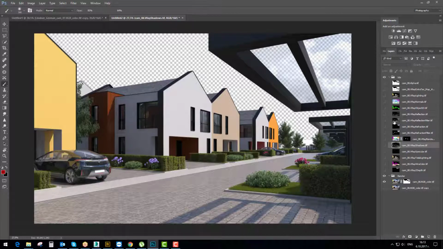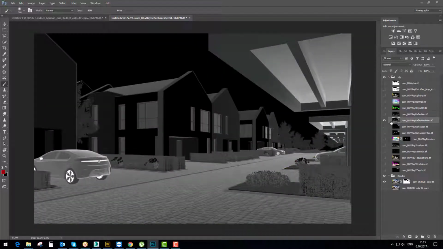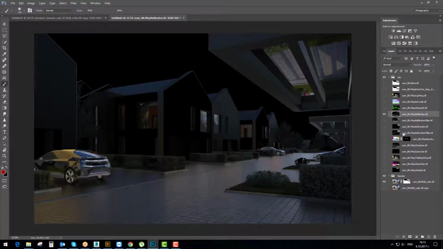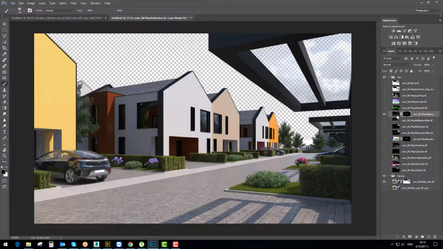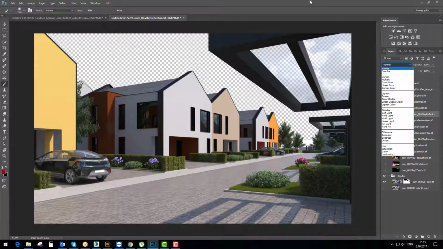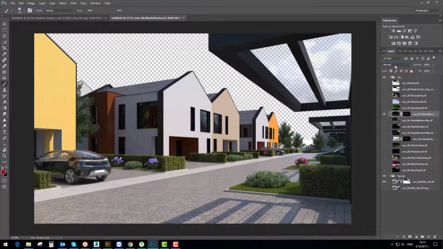The next step is to search for my reflection layer. There it is. I'm going to use the selection I did previously and add a new mask. Then I need to blend it, and for all the glassy surfaces I need to blend it with the screen mode. You can see the difference.